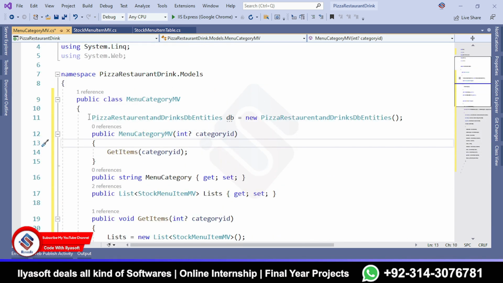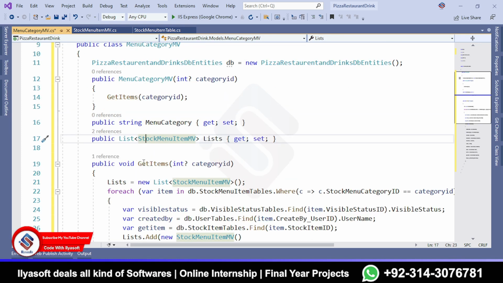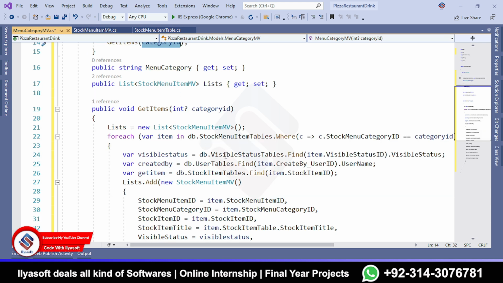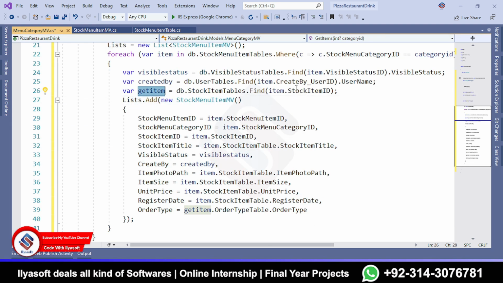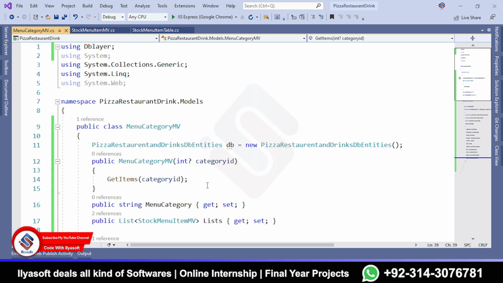Okay, so here you see this is the DbContext class. This is the constructor of this menu category. Here is the category id. Okay, and this is the list of stock menu item view models. So this category has many items. Here the category items will be taken from this stock menu item table, and also get the item detail from the stock item table, and then assign also the photo of the item, size, unit price, registered date, order type, and so on. Okay, so that's done here.